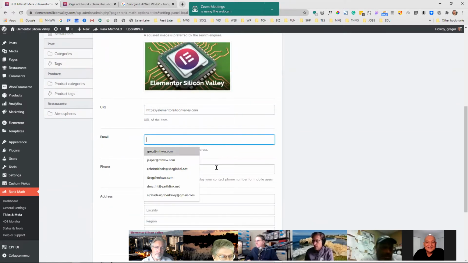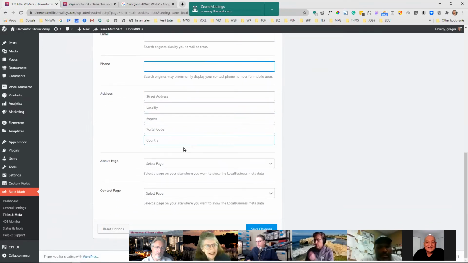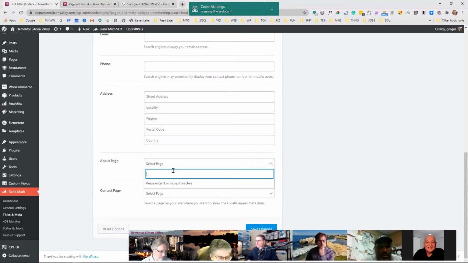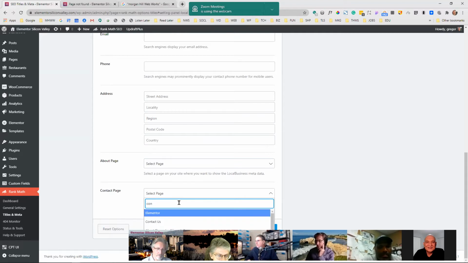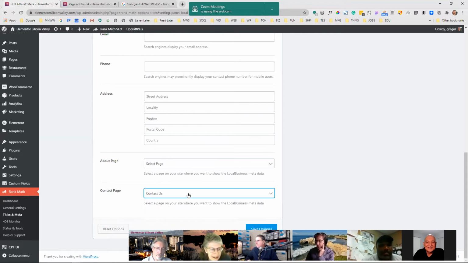So email, phone number, address information. This is where they say it needs to match as close as possible. Your about page. So the about page will find that about page. Okay. There it is. And the contact page. Contact us. Okay, we'll save those changes and move on.